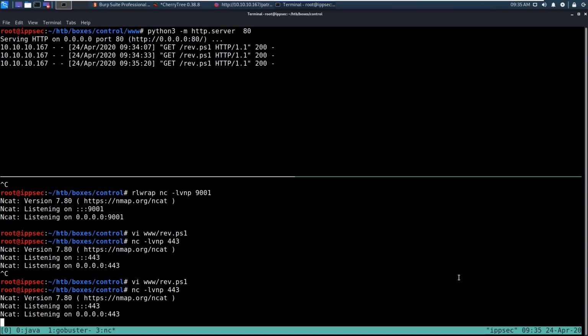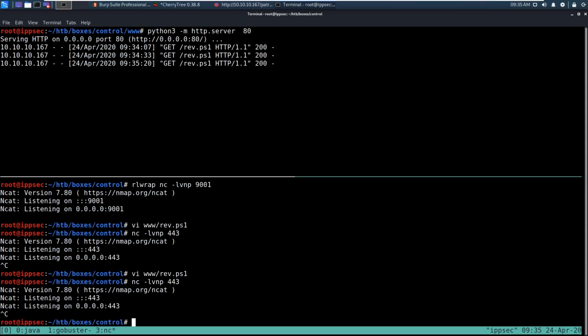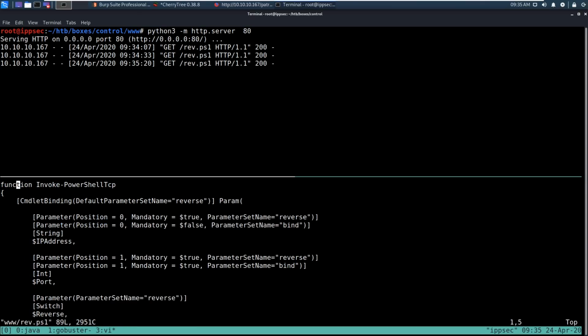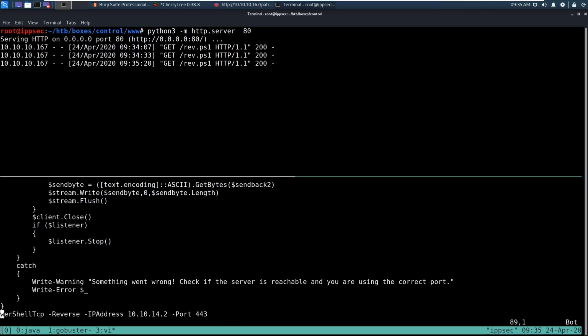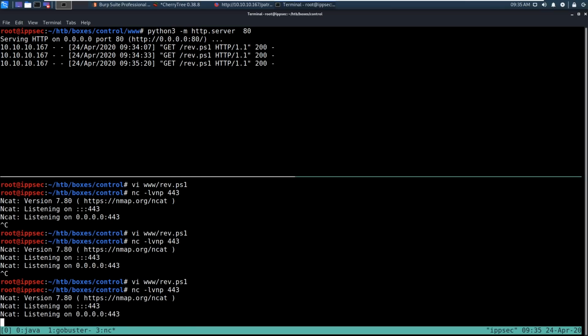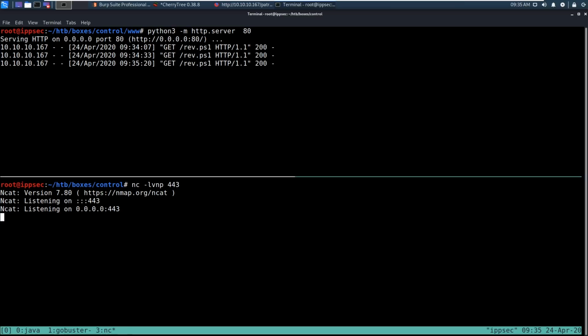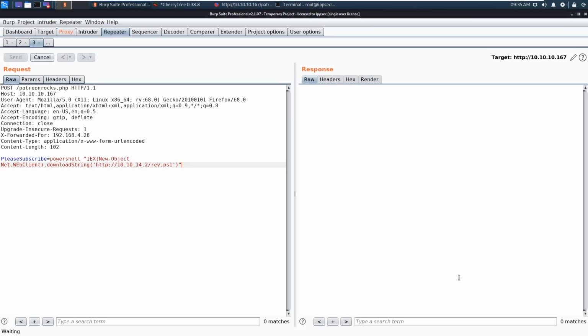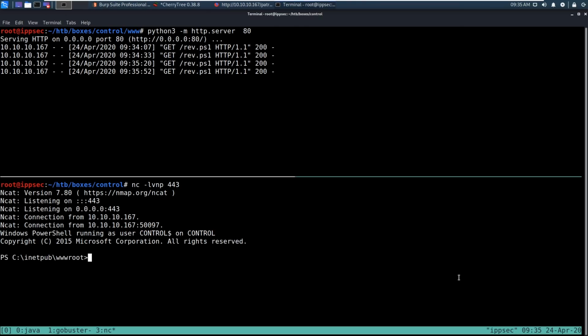Hit, no shell. So let's try changing the name of this to totally not malicious. And then here, we'll just do it again, totally not malicious. So now that's a new function name. Let's just clean that up. Send this, hit, and we get a shell.